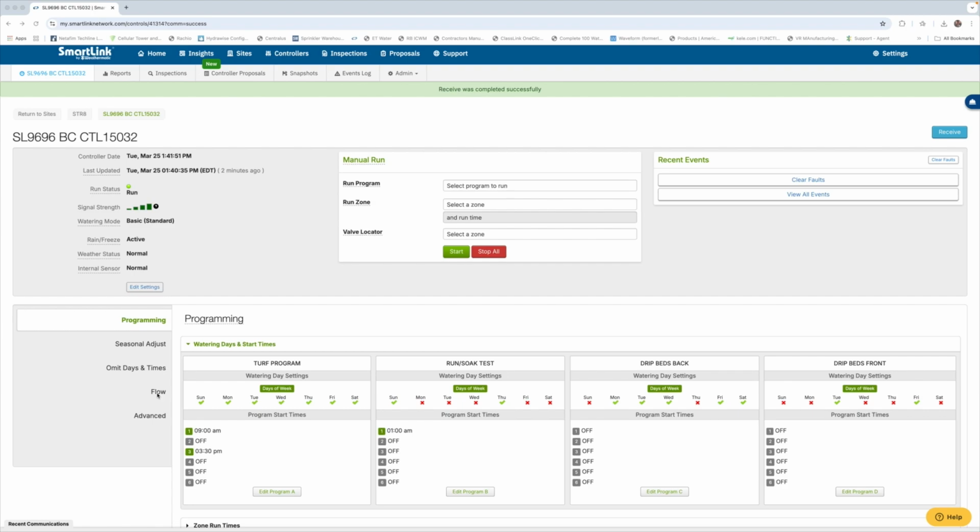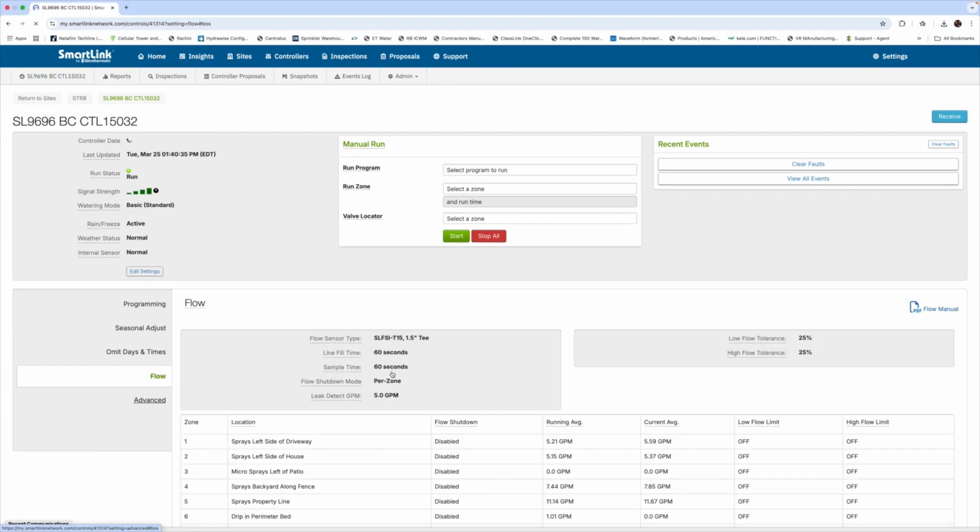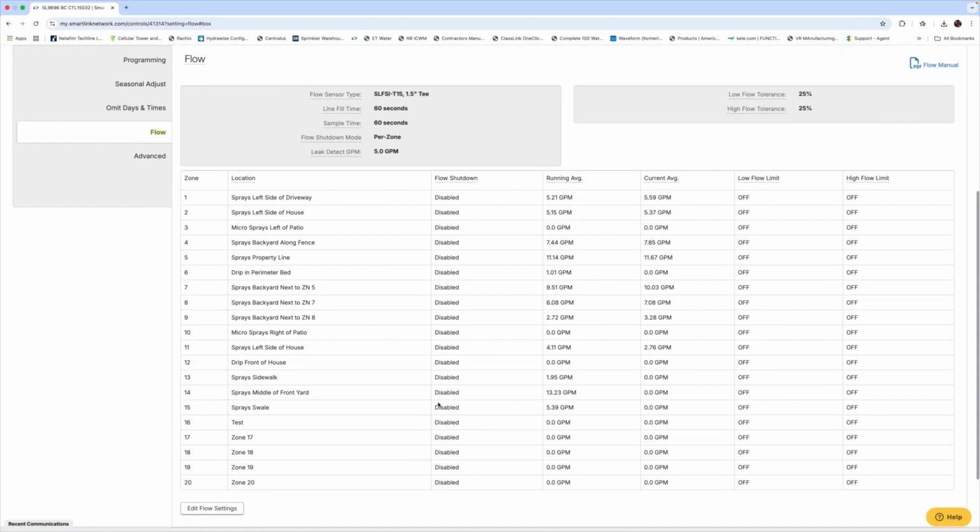and now I'm going to scroll down here and select flow. Now, as you can see, the flow menu has opened, and we see that we have a 1.5" T with a line fill time of 60 seconds, a sample time of 60 seconds, the flow shutdown mode of per zone, and that our leak detect is set at 5 gallons per minute.